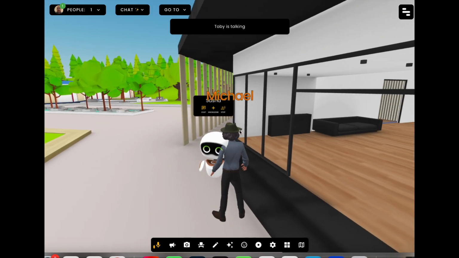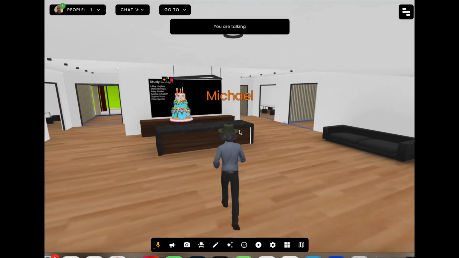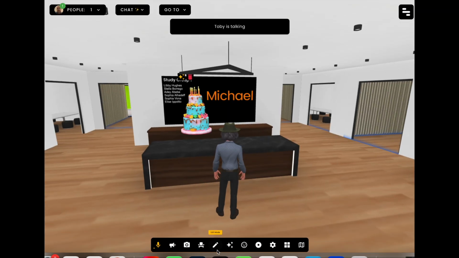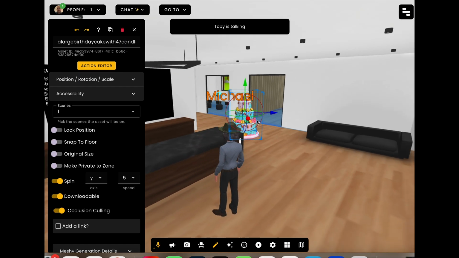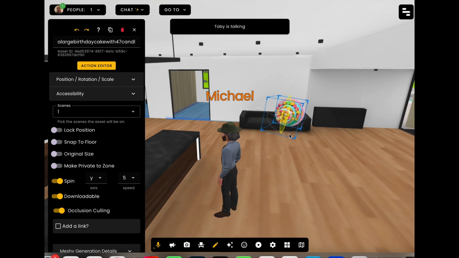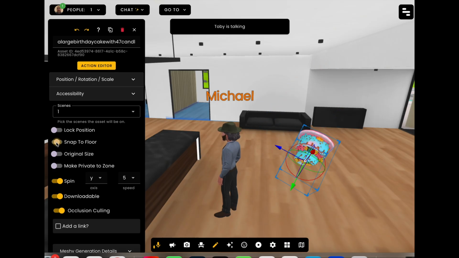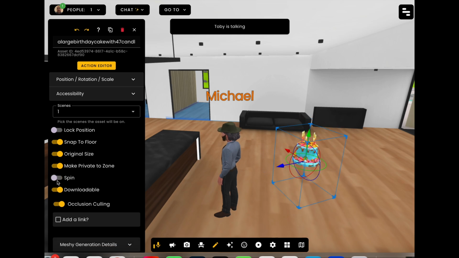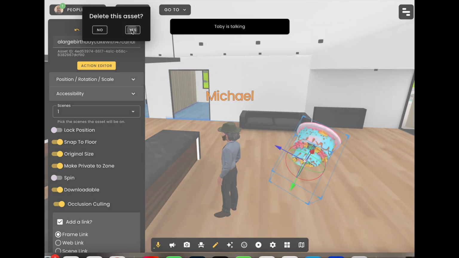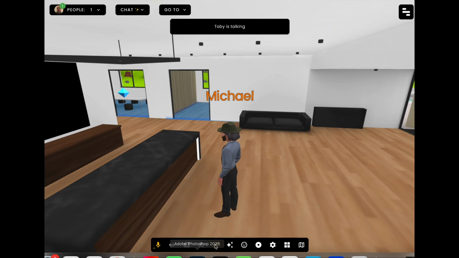Thank you, Sasha. Okay, let's see if our model is, and here we go. Here's our 3D model of a birthday cake, which we can edit as well if we want. Bring it over here, we can spin it around. We can put it up in the air. We can snap to the floor. We can make it its original size. We can make it private to the zone so other people can't see it. That might be a thing you want to do with your artifacts generally. Turn off the spinning. It's downloadable. Anyway, there we go. I'm going to get rid of this now. Great. I'm going to stop editing.